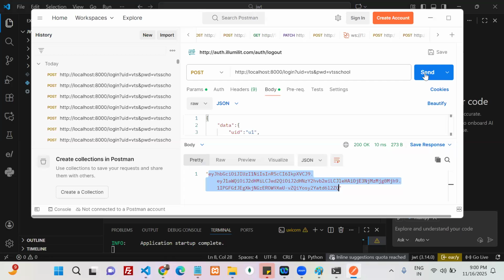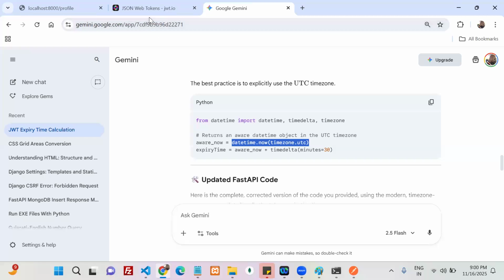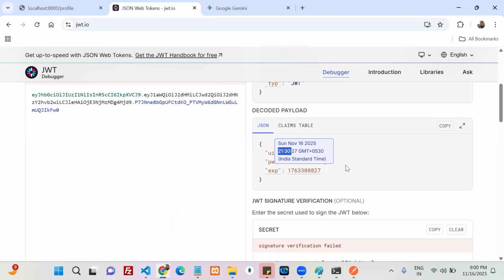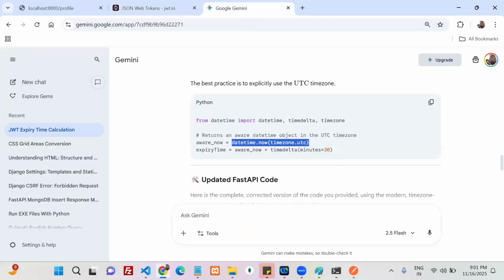Now can you come here and click on this one? Now a token is generated again. Now can you check this token in our website JWT IO? Now observe here, there is 9:30 exactly IST. The token is expired or not, 30 minutes. If you observe here, November 16, 9:30:27. My token is expired. So this is the way my token is generated and given back to the client.